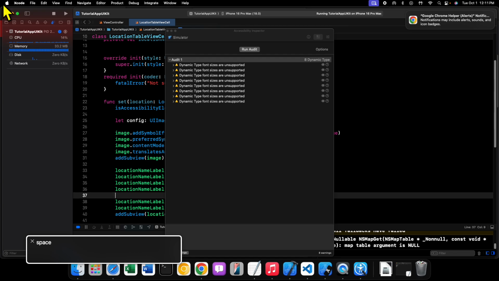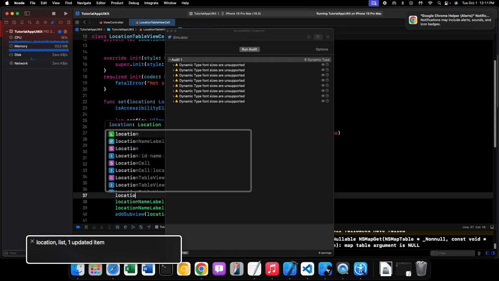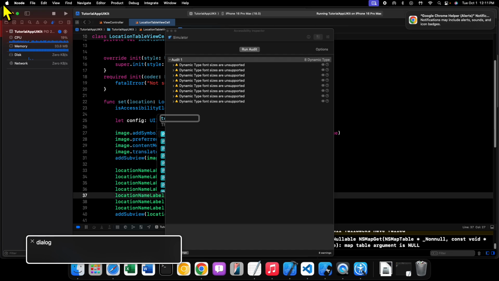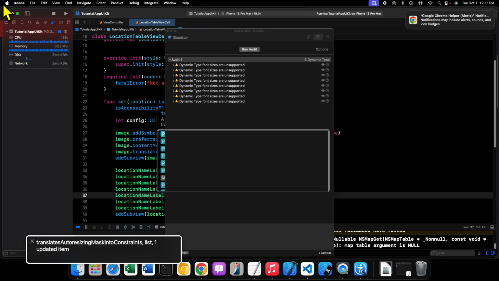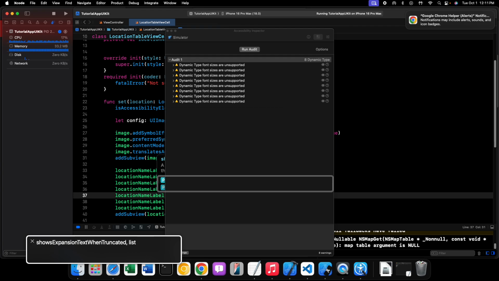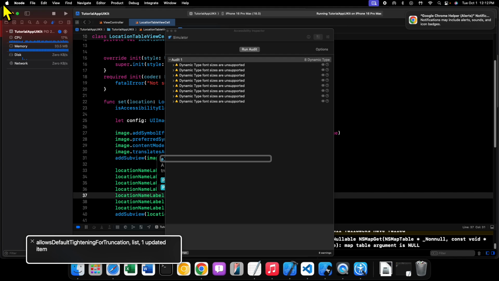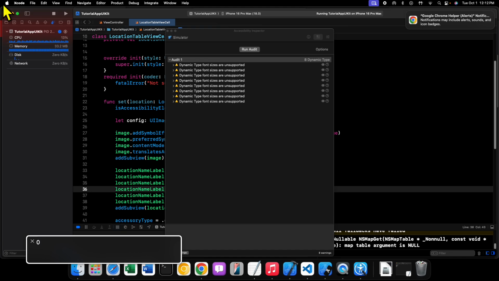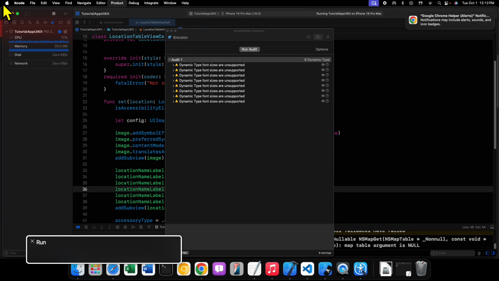And then we can also say location name label dot, we want, well, we can just leave that be, I guess. It's fine. So make sure that number of lines is set to 0 so we can go to as many lines as necessary. We can save this, run our app again.